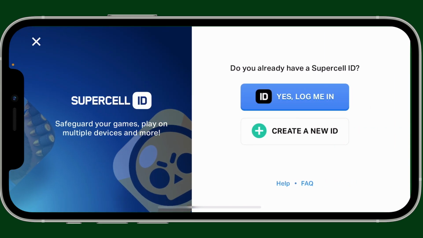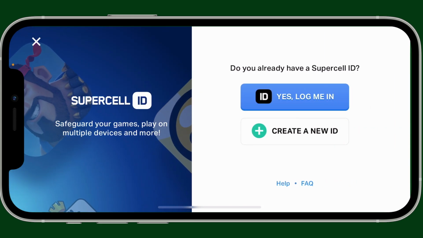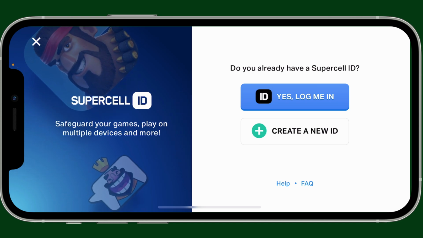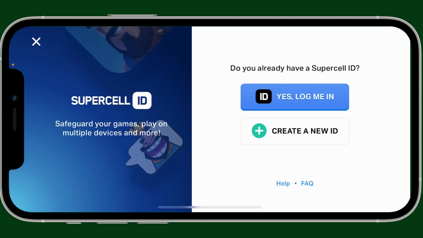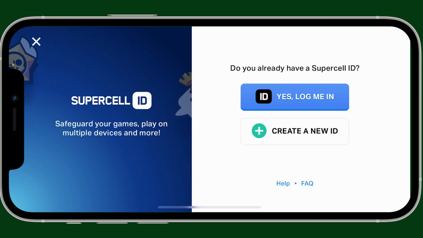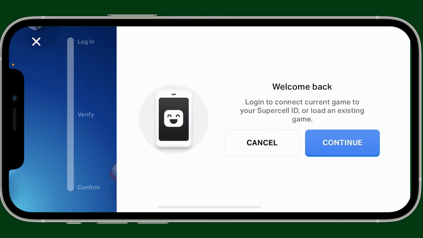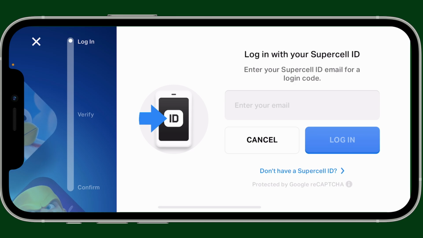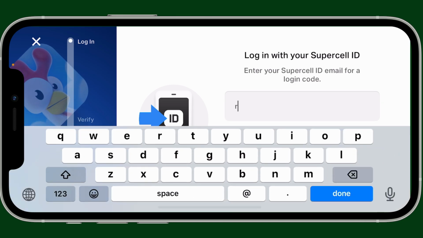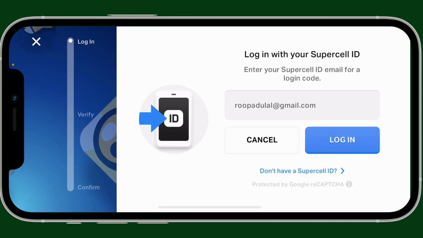Now, if you already have a Supercell ID, you can simply log into your account. If you don't have one, however, you'll need to create a new one. For those who have the Supercell ID already, tap on Yes, log me in, and then click on the Continue button and enter your Supercell ID email address. After typing down your email, click on Login.